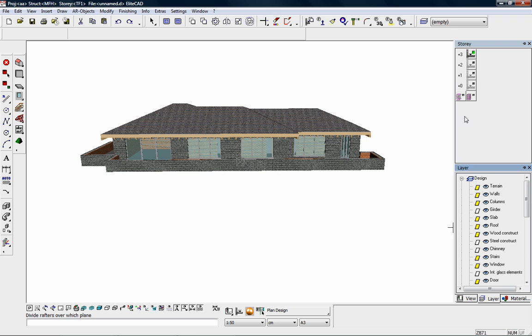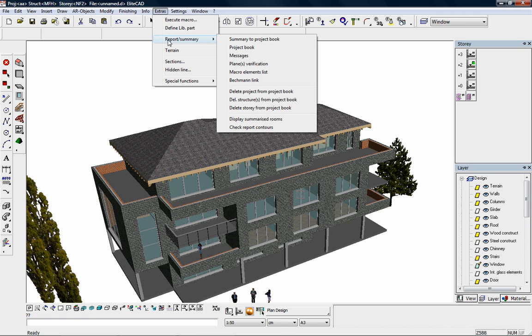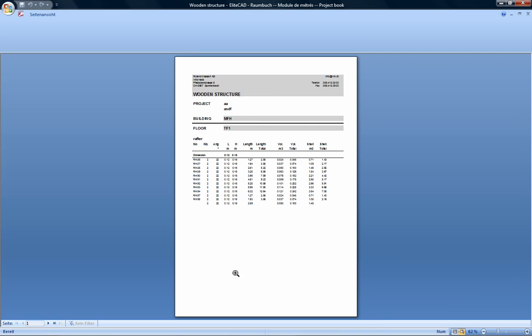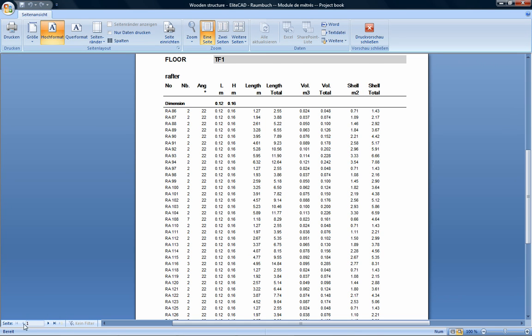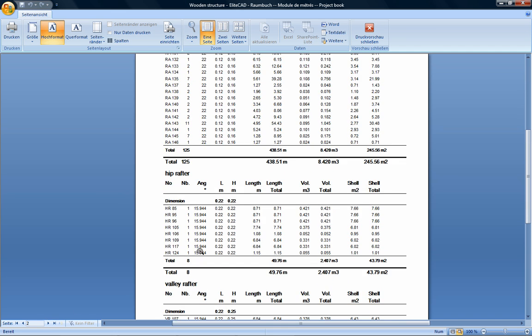The volumes, masses, number of building components, etc. of the whole 3D construction are all stored in the database. This allows us to produce various material lists and schedules. We can select, for example, the wooden structure. When we look into the report, we can see it divided into different areas such as flooring or rafters.